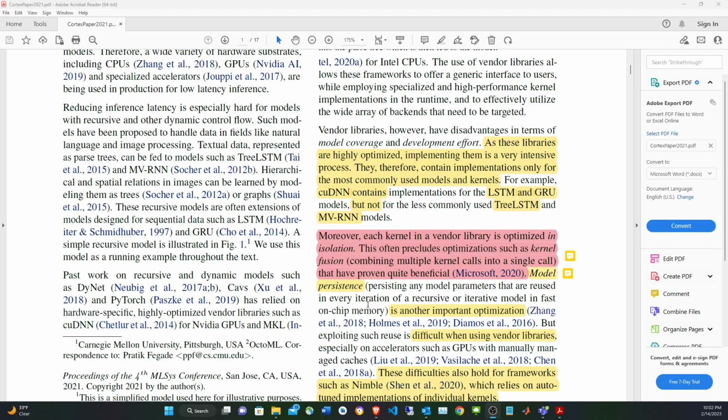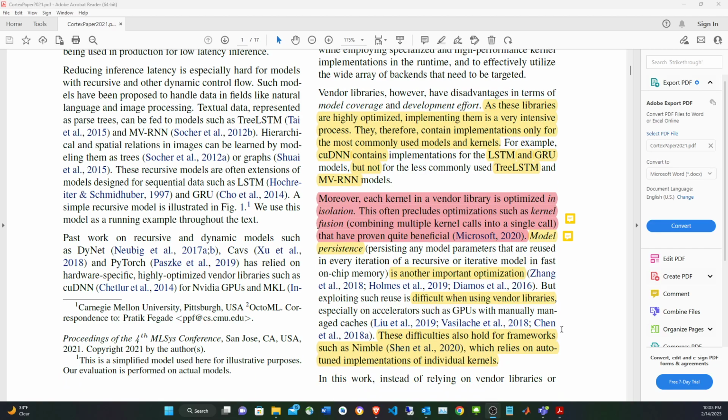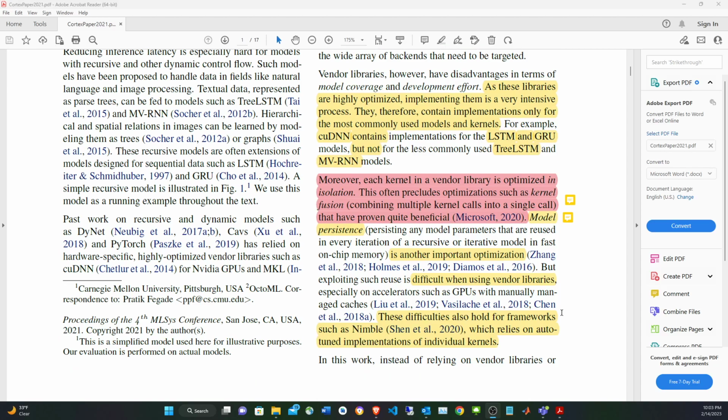The model persistence and optimization that they mentioned, which I understand to be like parameter reusing, is difficult to do with vendor libraries. But when you have a representation of the whole network or a subset of the network, you can do those source optimizations.